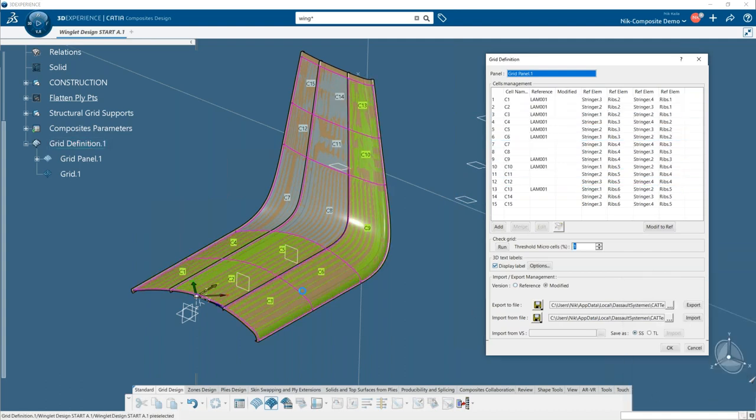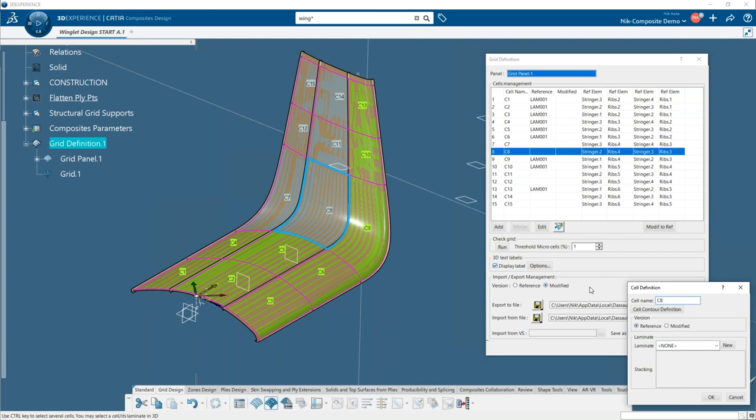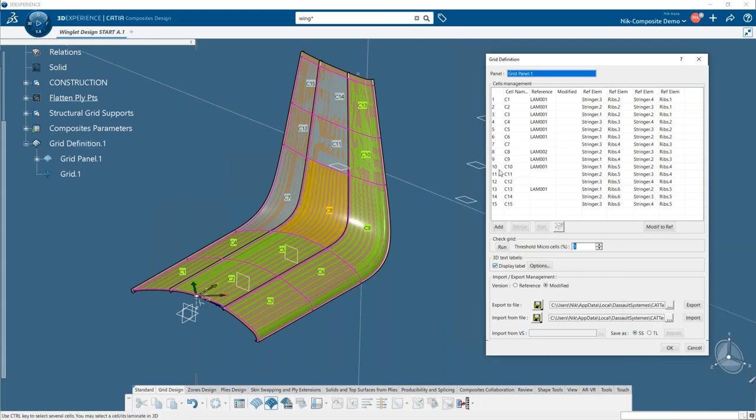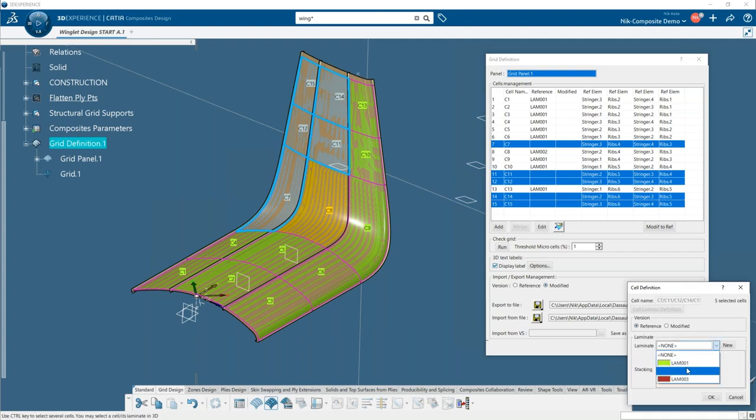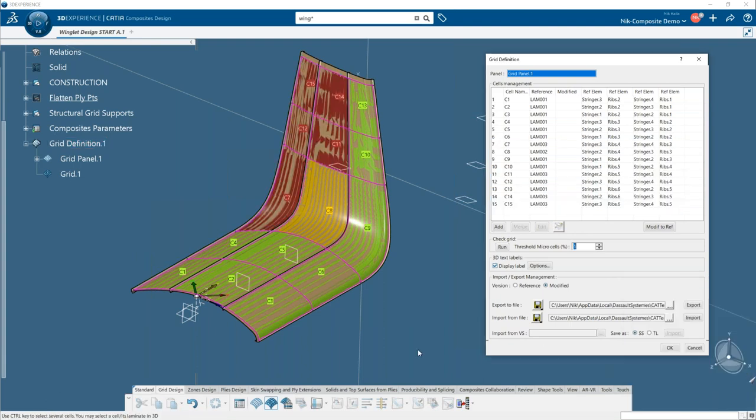Now the color of those cells will change to the color of the laminate, which tells the user that these cells are being assigned. I pick this one and I go edit, and it is very interactive. I want the lamp 2 for that cell. Now for all the remaining, I'm going in this dialog box and picking it from there, and I go edit, and I can go here and I can say this is my laminate 3 in that areas. And I go okay, and this is defined.